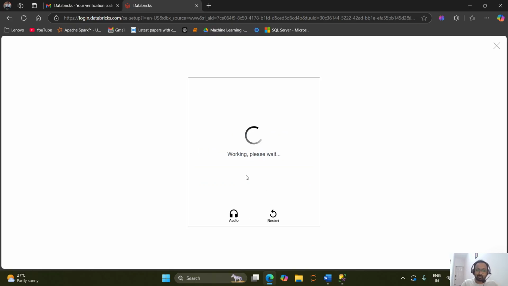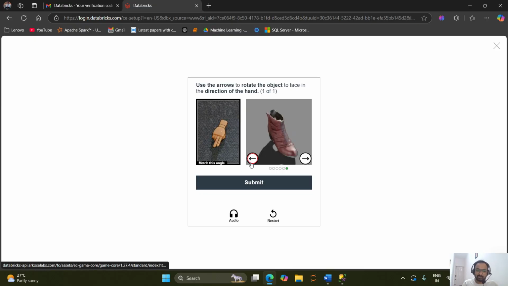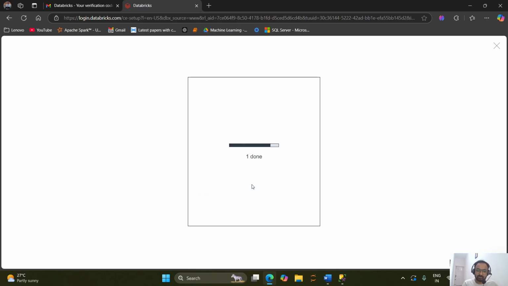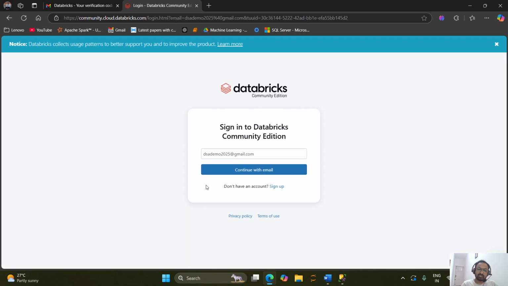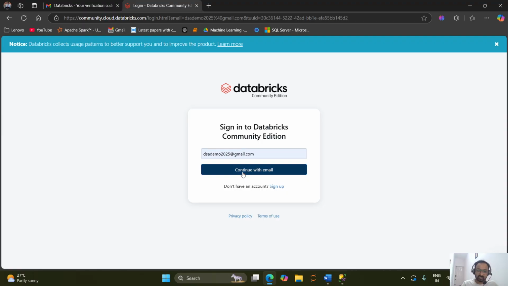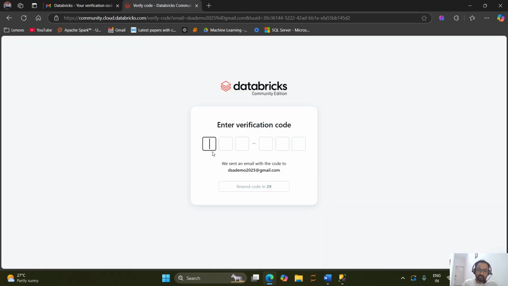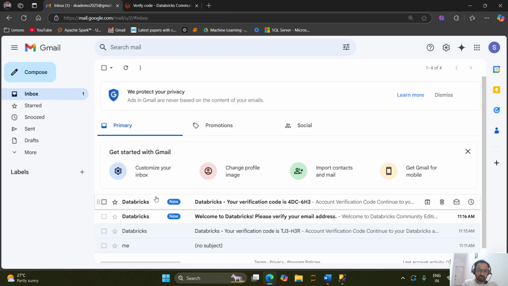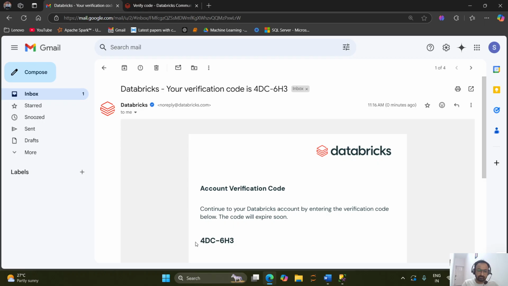So we need to go through a puzzle. Okay, looks fine. I have completed the puzzle. After completing the puzzle, it seems like my internet is slow. It will take us to the sign in page. There we need to enter our email ID, continue with email. It will again ask for an OTP that would be coming to my inbox. By completing the puzzle, we have already created the account.